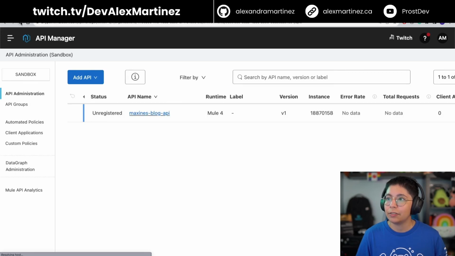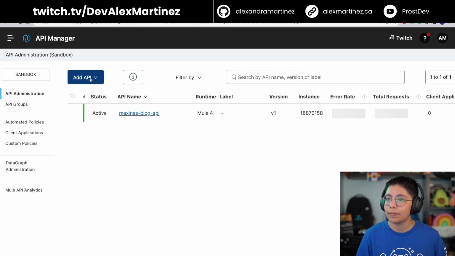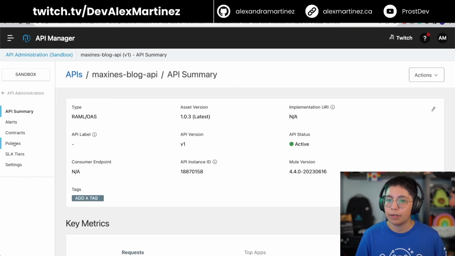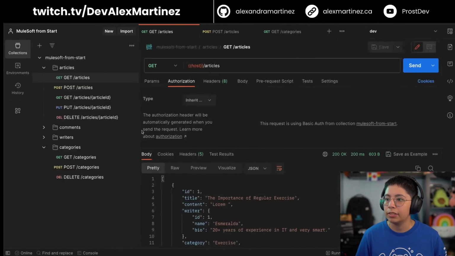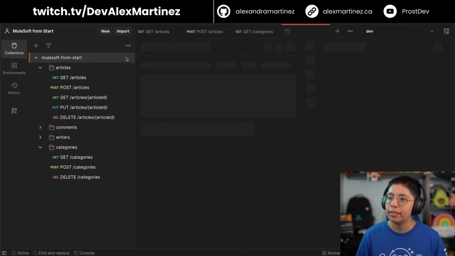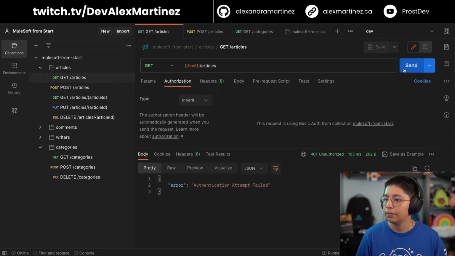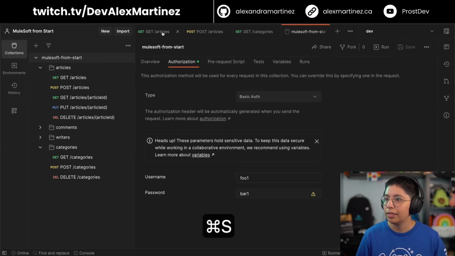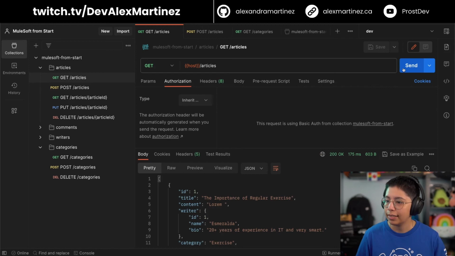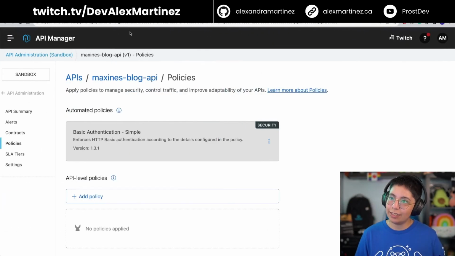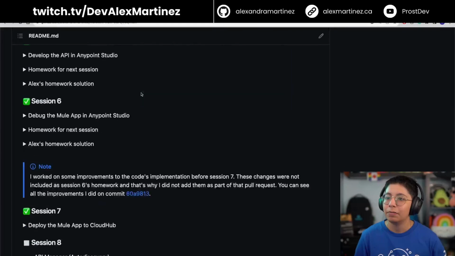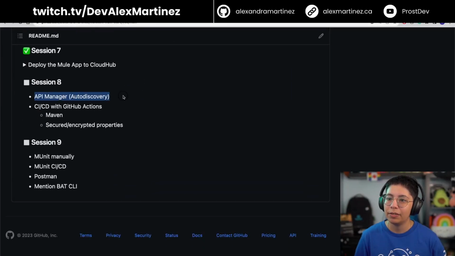And this should be now registered or active. Yeah. So now we can see the policies and we're using the basic authentication, because we added it here at the top, we have the authorization here. If we were to change it, it wouldn't work anymore. Yes, authentication attempt failed. All right, awesome. So we got it working. Save, try it again. Yes, perfect. We made it. Yay. All right, so we finished doing the API Manager Autodiscovery, and we also did CI/CD.